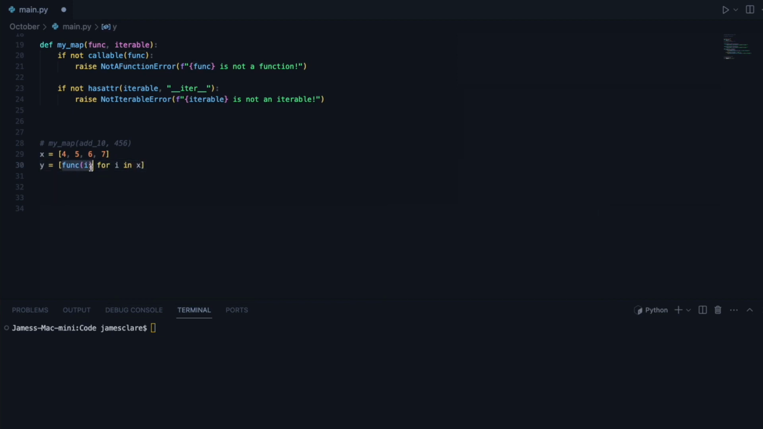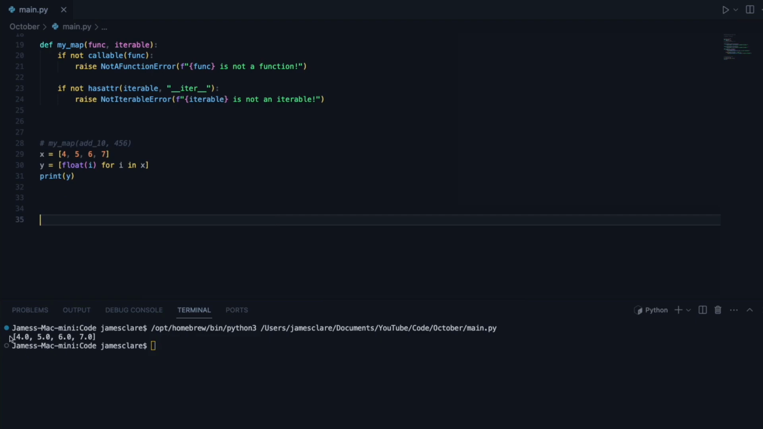And whatever you do here, it's almost like an internal for loop. We're basically saying for each item in x, pass it into this function. This list now contains all of those return values. So, we could do float of i. So when we print y now, there we go, we have this format just like that.